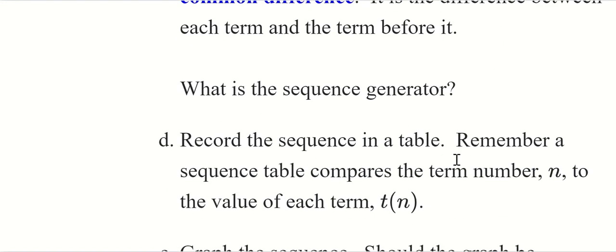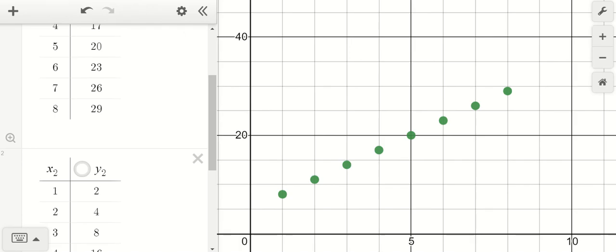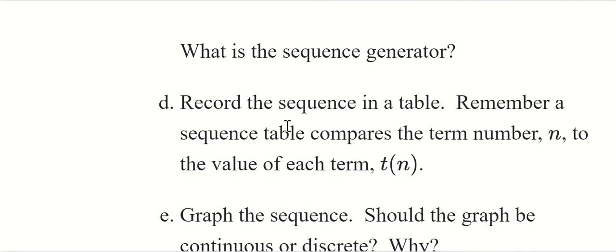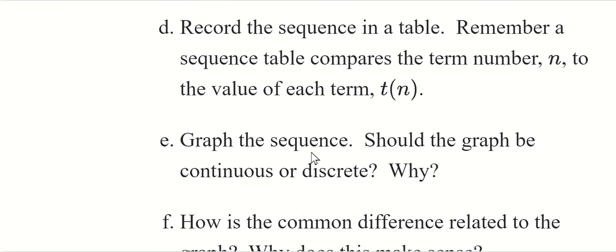Record the sequence in a table. Remember, a sequence table compares the term number n to the value of each term. Although the sequence itself doesn't have values for the term number, we have a first term, a second term, a third term, etc. So that's what they compare. Okay, graph the sequence.